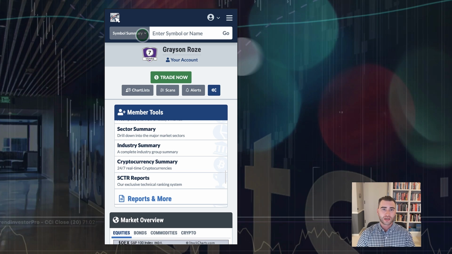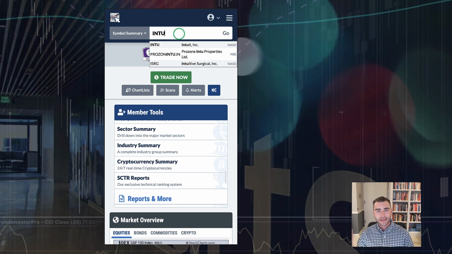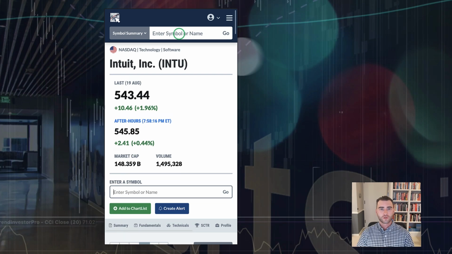So I personally like to make the symbol summary my favorite on my smartphone. And every time I come to StockCharts, all I have to do is type in a ticker symbol here. Let's do something like Intuit, and I can hit enter and I'm taken right over to the symbol summary page. So instead of going to my phone and having to sort of fumble with this menu, because I've set the symbol summary as the favorite, it always shows up for me. So this is the symbol summary page.